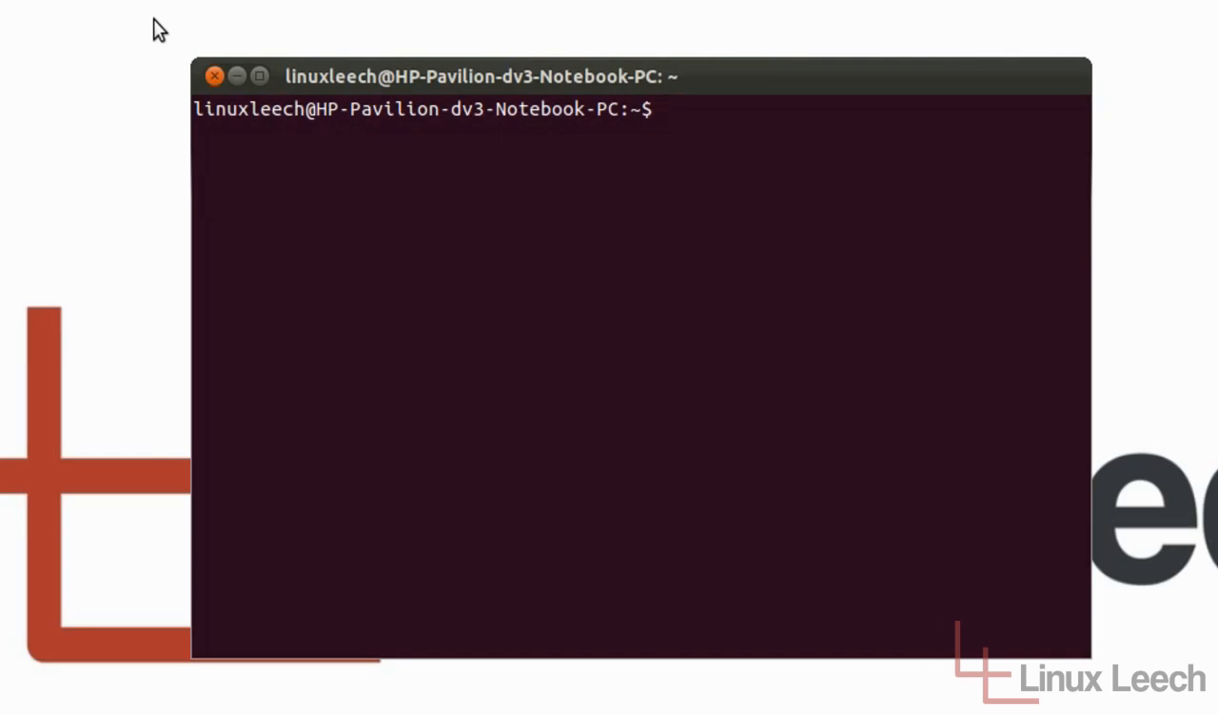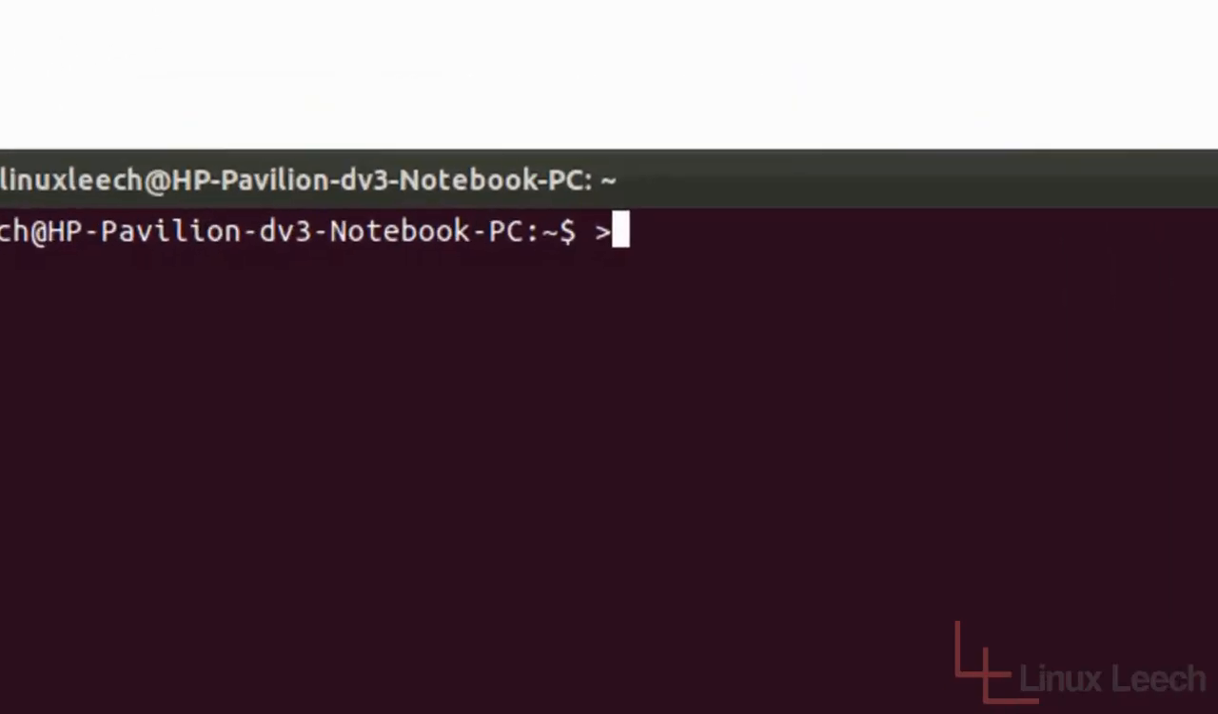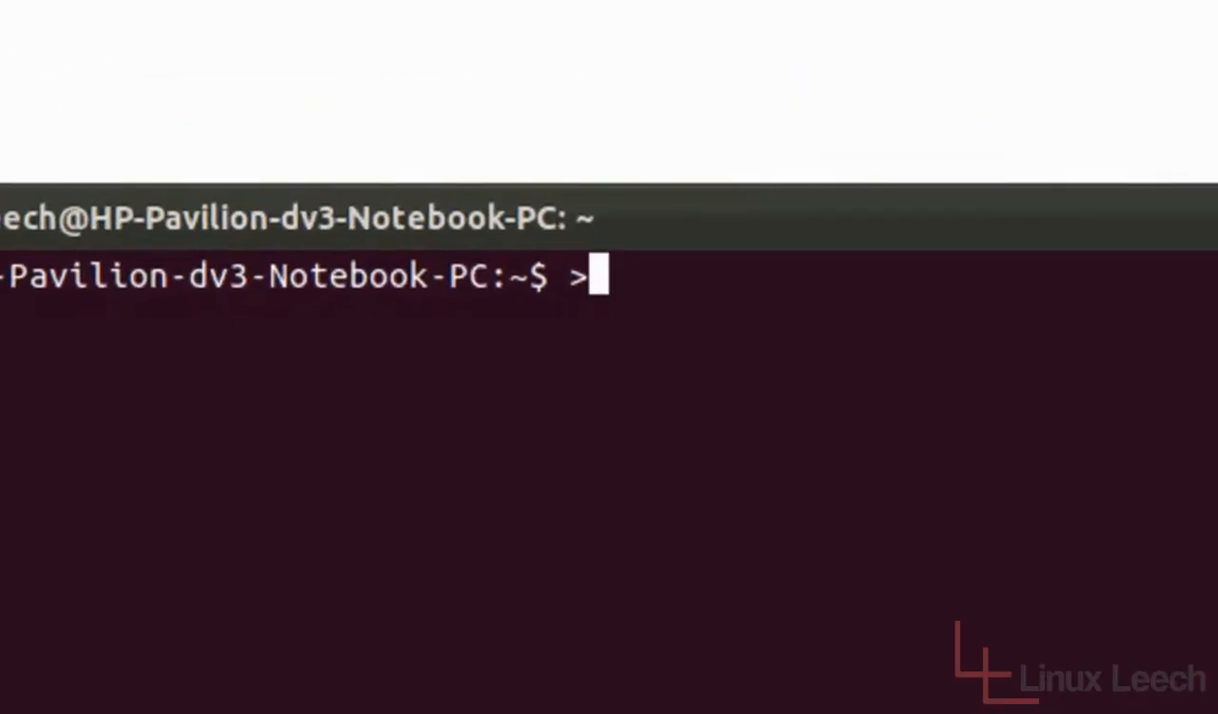Redirection is basically sending the output or the input to somewhere else. This will all become clear once we start using it, so I'm just going to show you what the symbols are. This greater than symbol, think of it as an arrow, so you'd have something in front of it and something else after it. The thing in front of it is the input and the thing after it is the output.